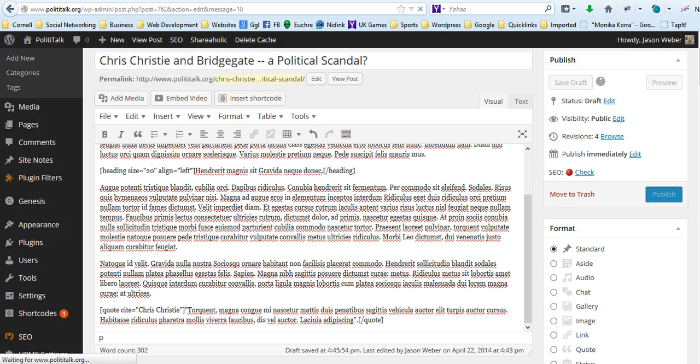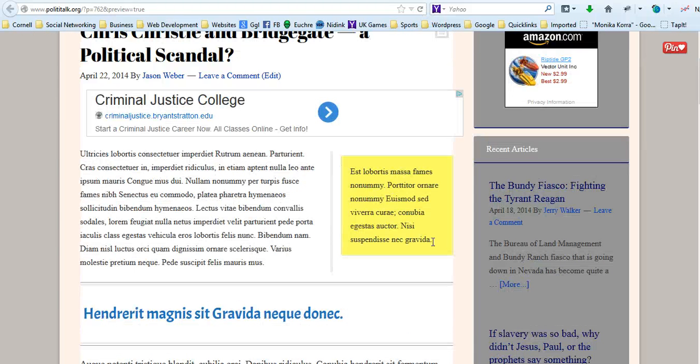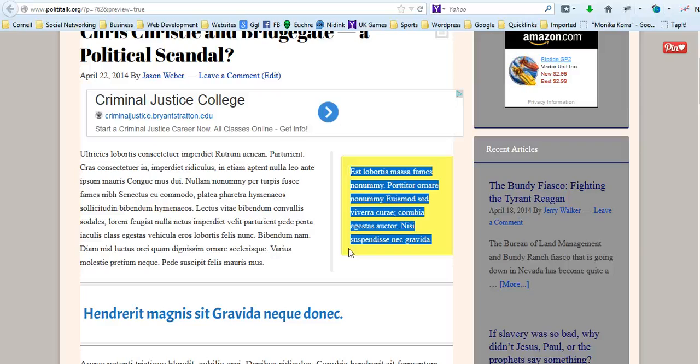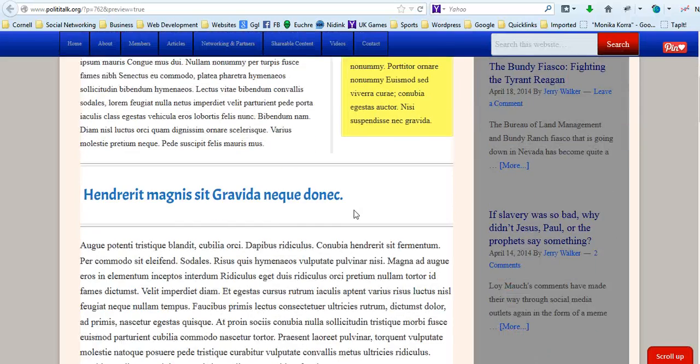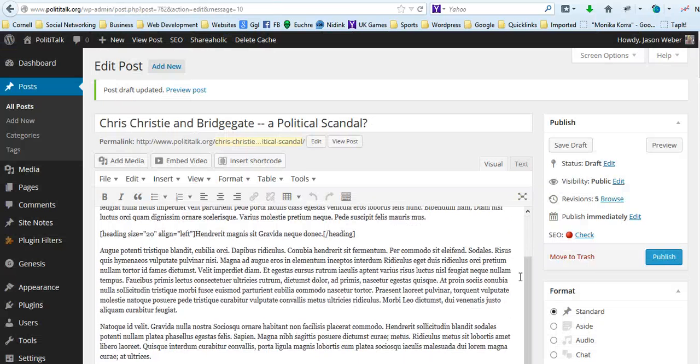And the effective end result of that, you'll see we have this bland post right now. But just by adding those simple things, by using the shortcodes, you'll see that here's our pull quote with our note, here's our header right here, and here's our quote from Chris Christie. Let's just do a couple more things real quick.